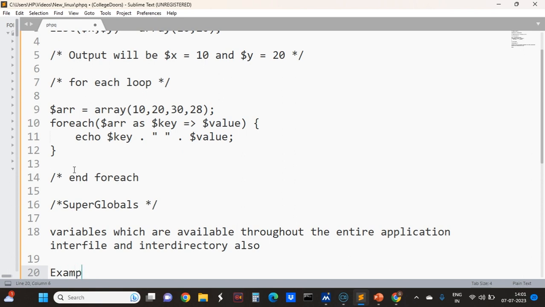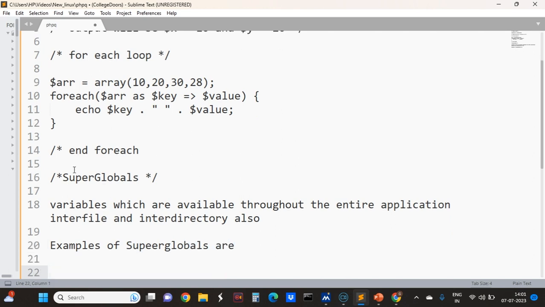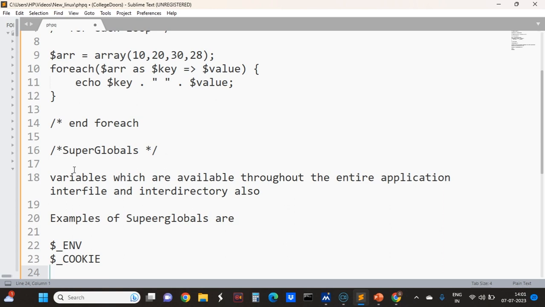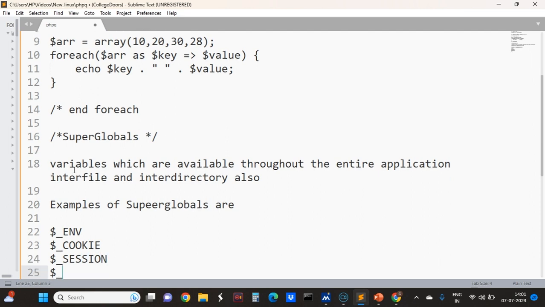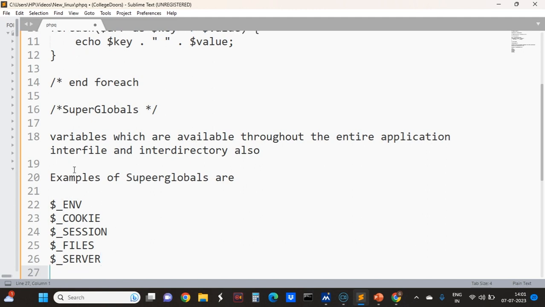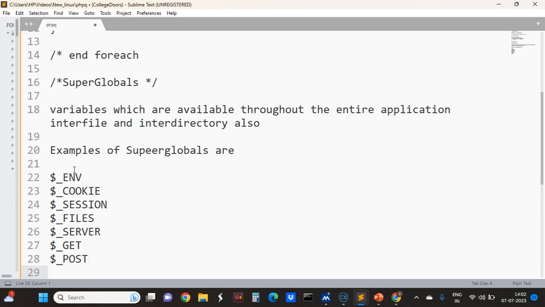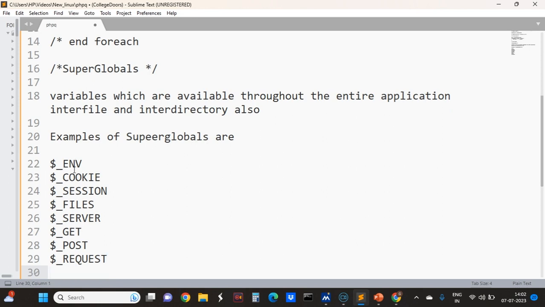Examples of super globals are: first is $_ENV, then $_COOKIE, then $_SESSION, then $_FILES for the file uploading, then $_SERVER to maintain server configuration, then $_GET request, $_PUT request, $_POST request, $_REQUEST generic request. These are the super globals. Now we'll see what each does.